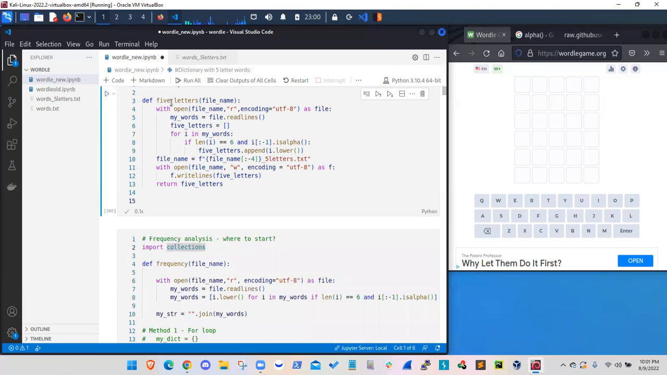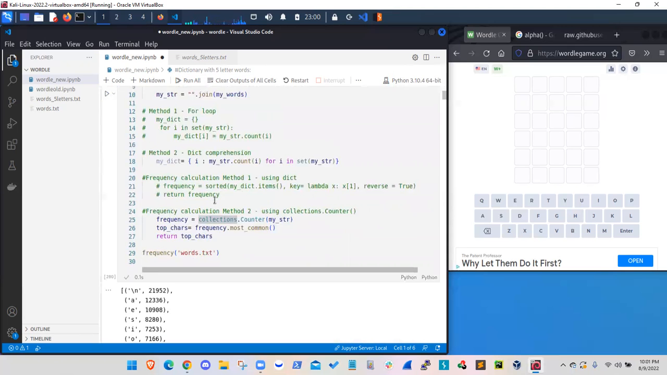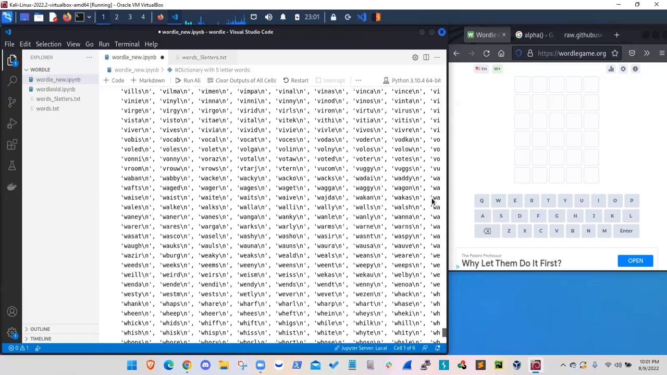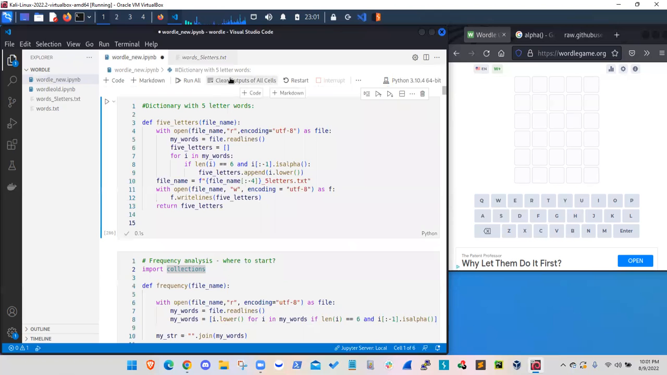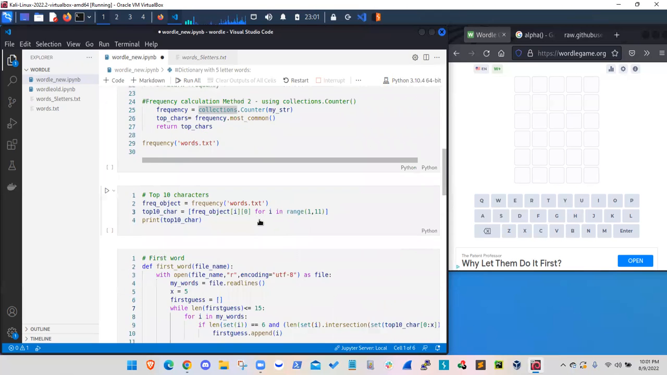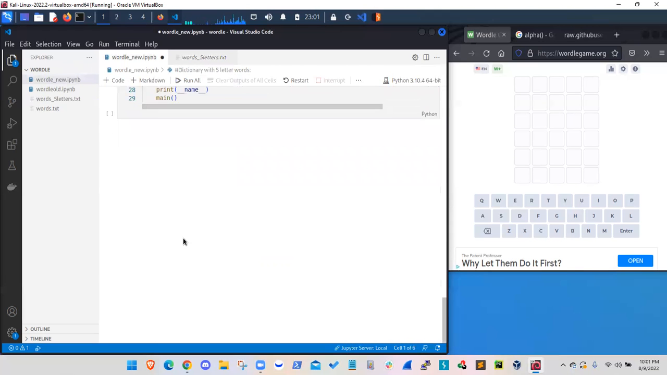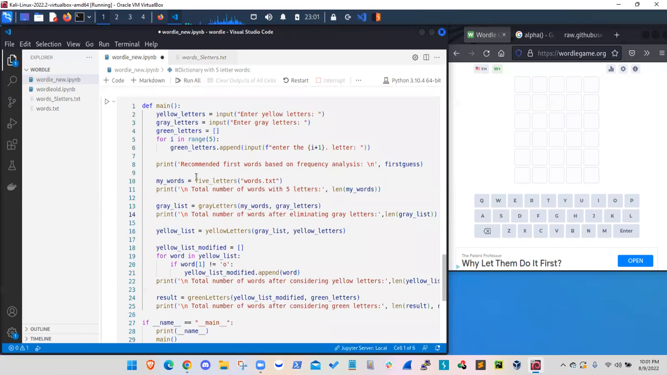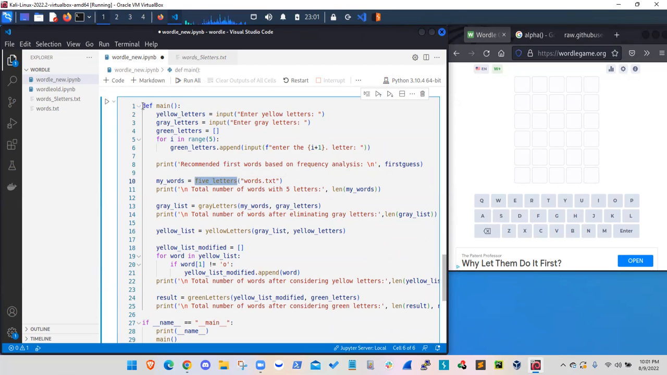I have this function called towards the end in my main function. Let me show it to you. Let me clear out all output. If I go to the end of the package, I'm calling this 5 letters function inside my main function here. So the process will take place there.